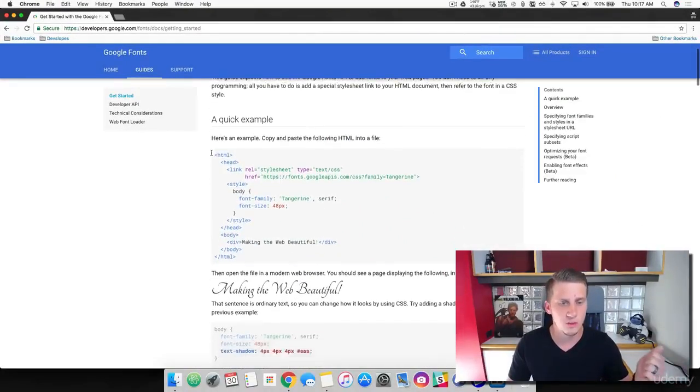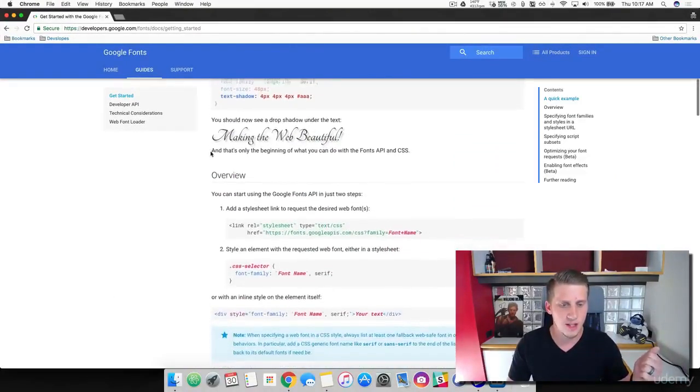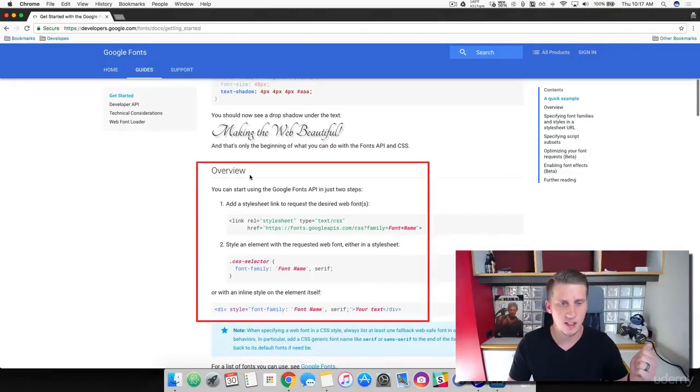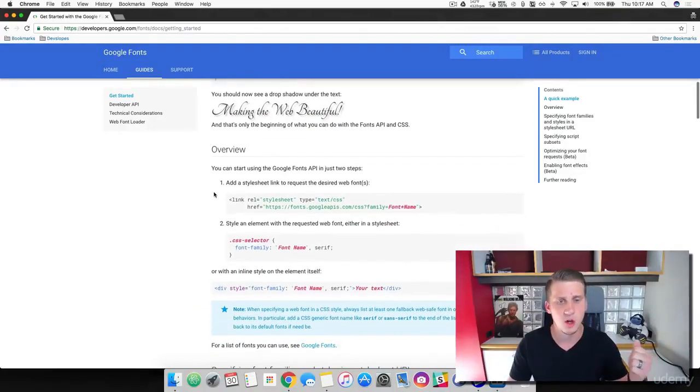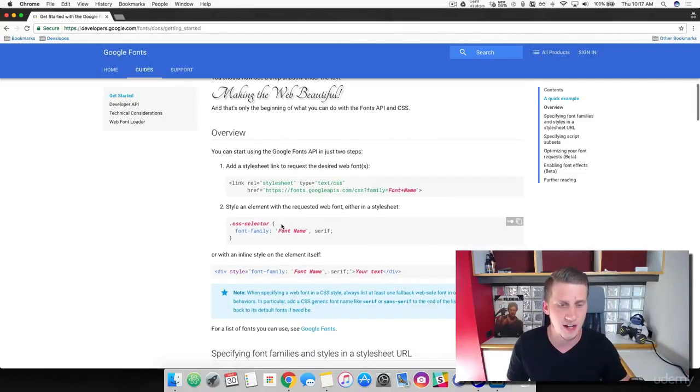But what we're going to do is scroll down and come right down to the overview. So we can get started with the Google Fonts API in just 2 steps. First, all we have to do is link Google's Font API into our HTML page, and then we're going to add the font name, or we can actually add this into our CSS file. Let me show you how to do this.